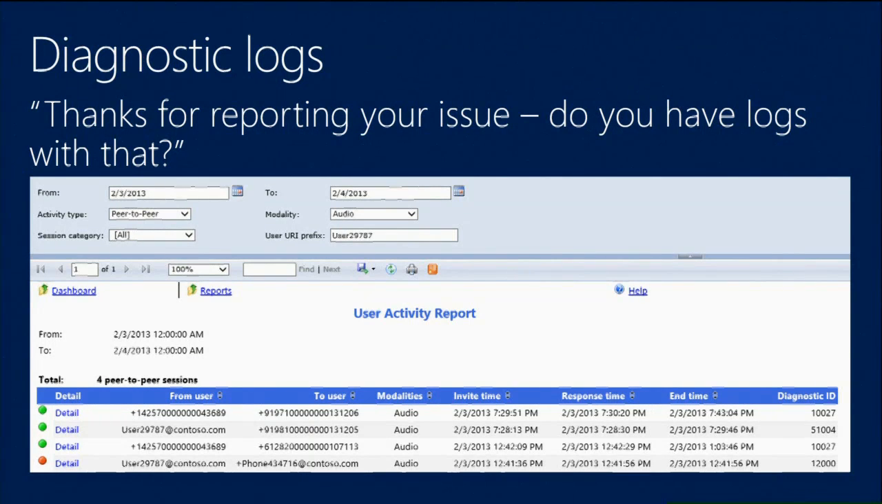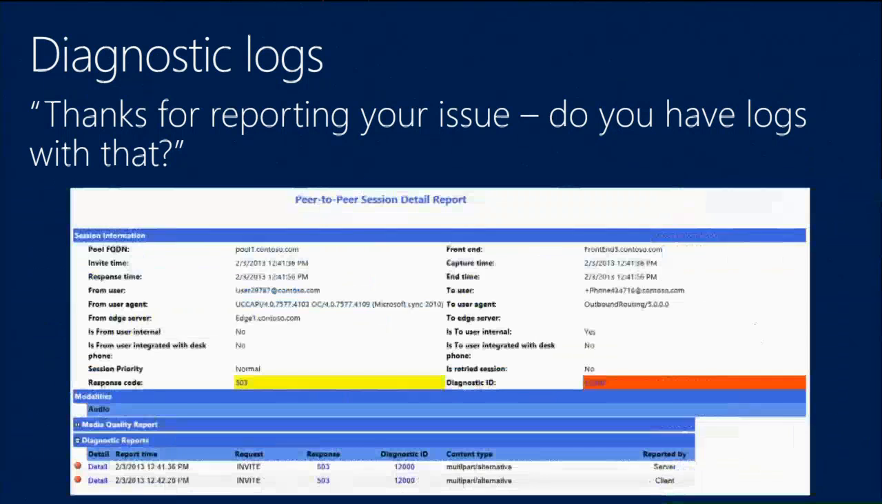On this page, what you would do next is click on the details to find out why this call is marked as bad. You would end up with a page like this, the peer-to-peer session details report. You have much more detail on this screen about that specific session. You can see session information, such as the front-end pool that the user is homed to, and the specific front-end that actually reported the problem. You can see from user agent, to user agent, and so on. Quite a lot of session-related information. You can see it was an audio call, modality is audio. And in the bottom part, you can see diagnostic reports as well.